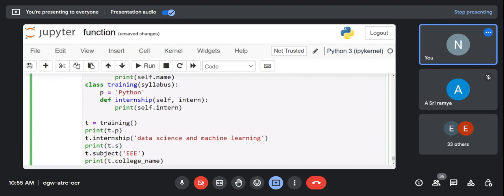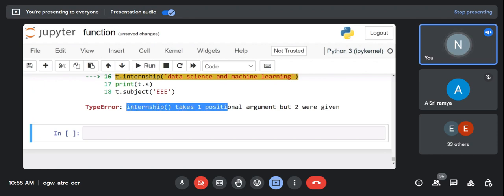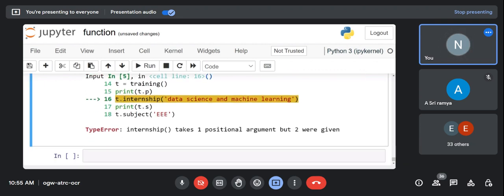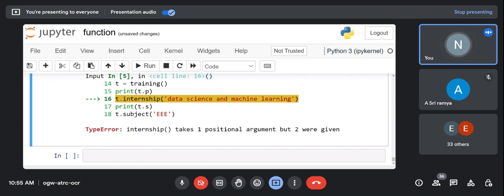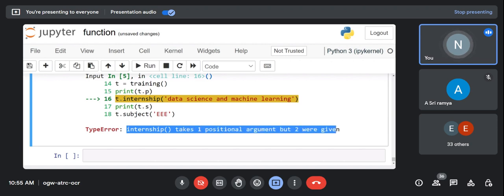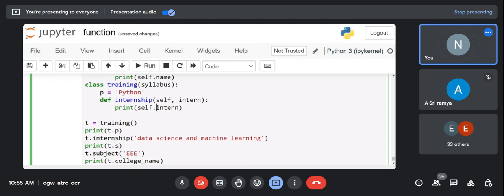Are you saying, sir, don't use self, just use intern here and just print intern? If I run this code, definitely it says it takes one positional argument but two are given, because self is something you definitely require. It will throw an error like this. So self is mandatory. You can't skip self. You need to use it like this, self dot intern. You have to use it like this only.